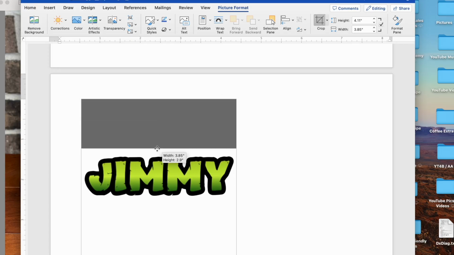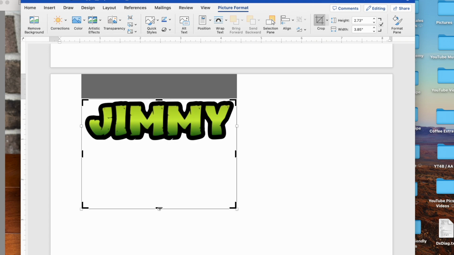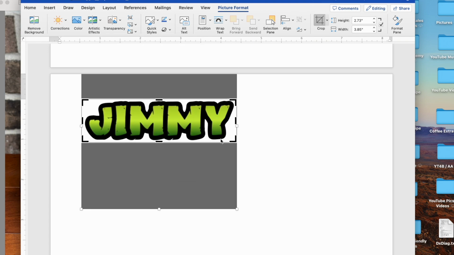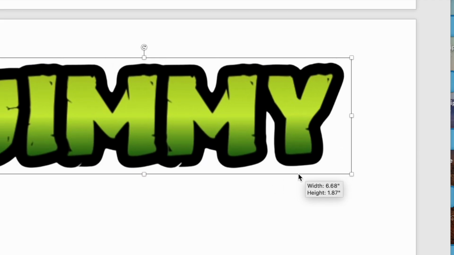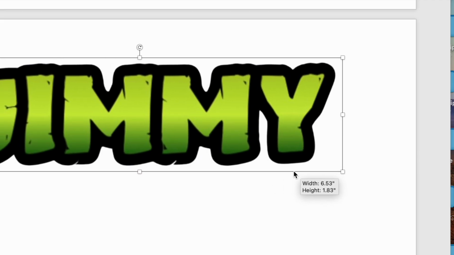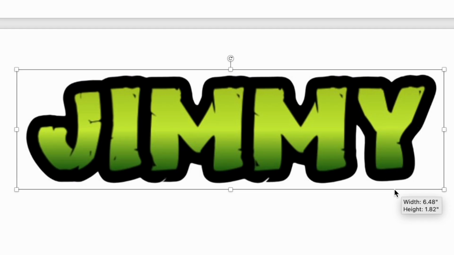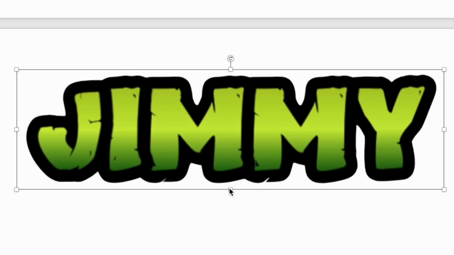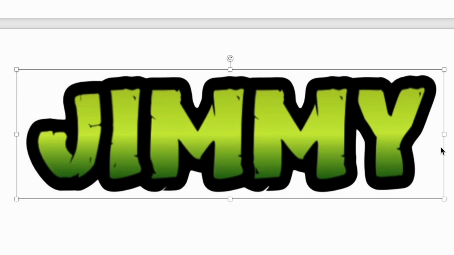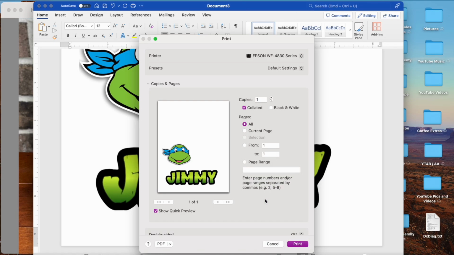So again, I want to double click it and crop so I have no white borders around here, and then just click it and then drag the corner out until I get it to the size that I wanted it to be. I wanted it to be approximately 6 or 7 inches wide. So that looks like the perfect size. I'm going to bring it down a little bit just to make it a little bit taller as well.